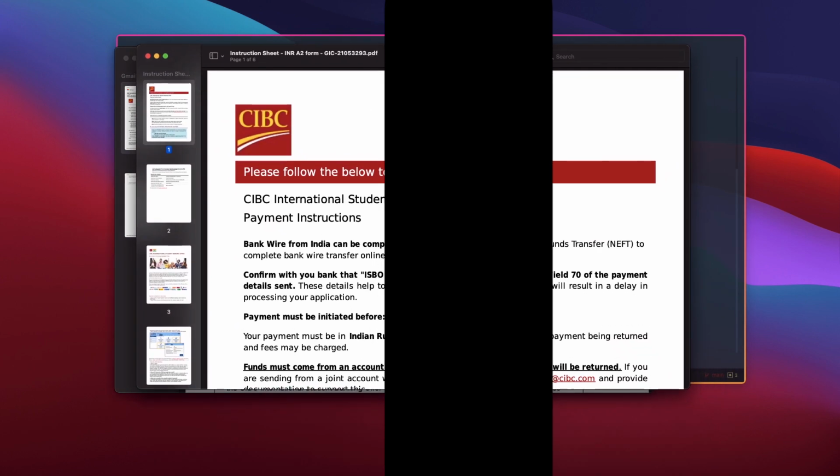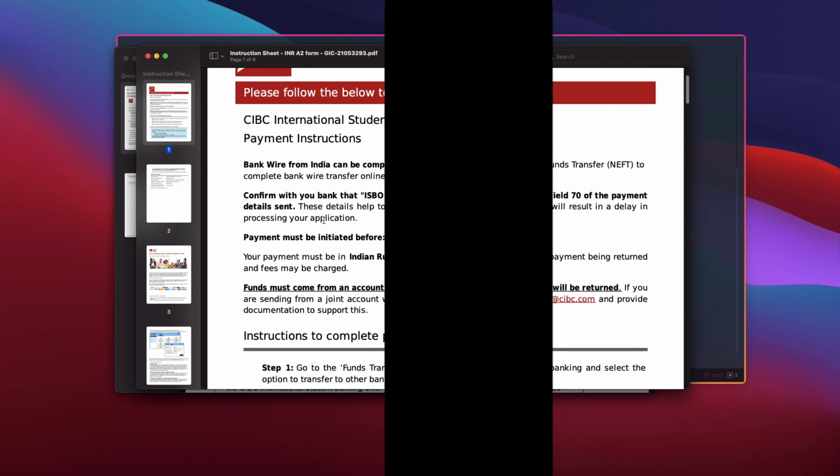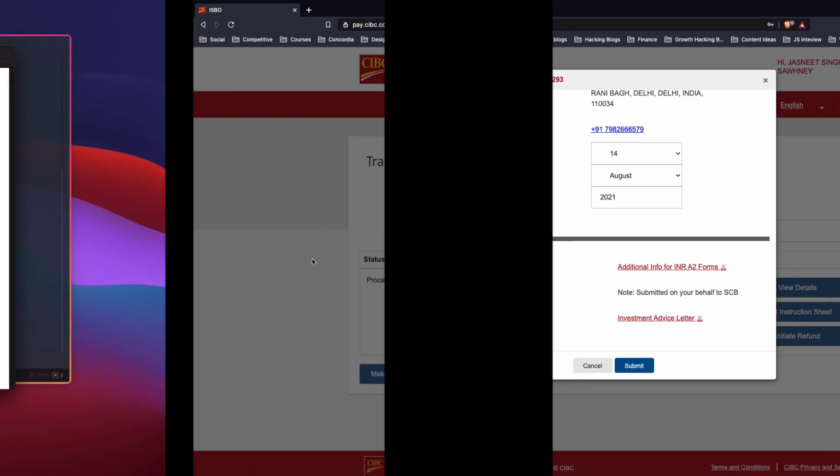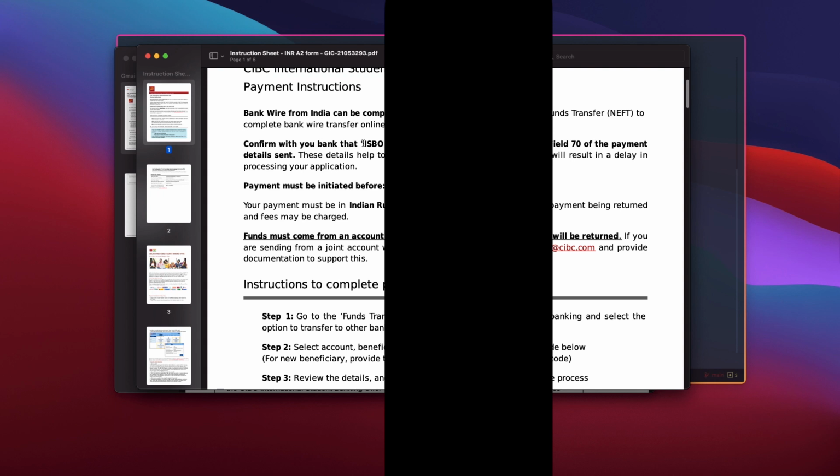Once you download the instruction sheet from here, payment instruction, you get this form which clearly says that you have to write ISBA 2020 and your GIC reference code in field 70 of the payment details. But here in India we don't have field 70, or wherever you are, you just have to do an RTGS. How do you do an RTGS? There is a set format.